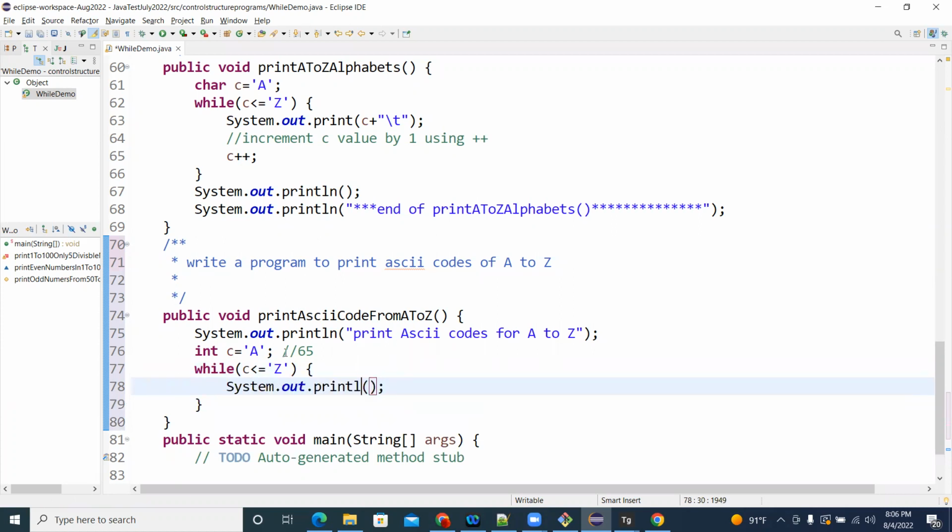Okay. So write a program to print ASCII codes of small z to small a. I asked you to write a program to print small z to small a alphabets, that is one program. Second program, write a program to print ASCII codes of small z to small a. So you have to write those programs. Please write those and send them to me.